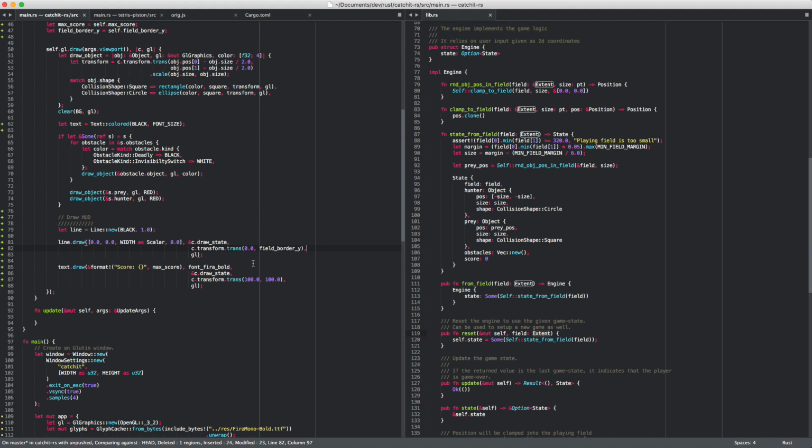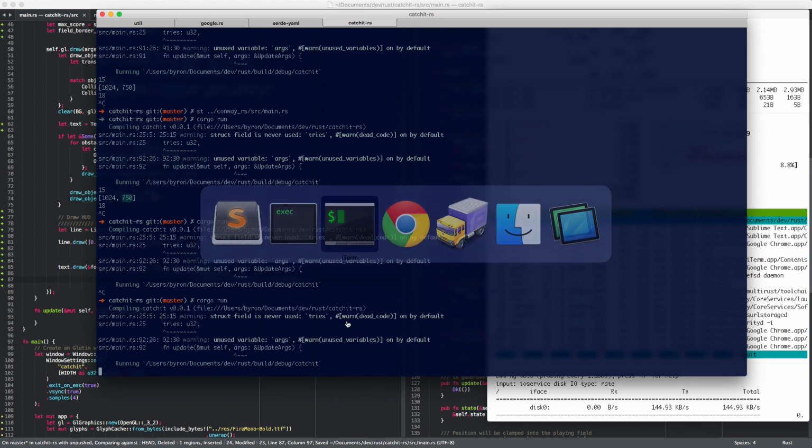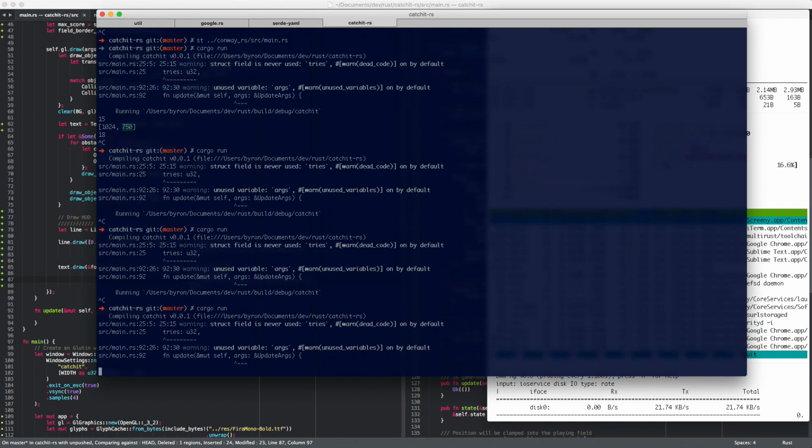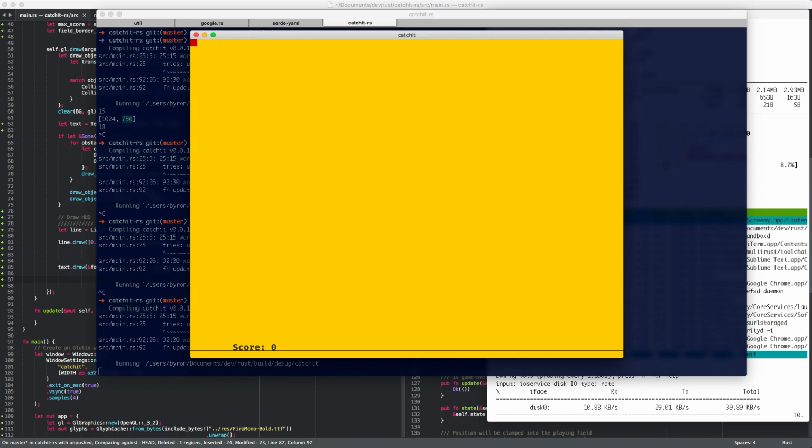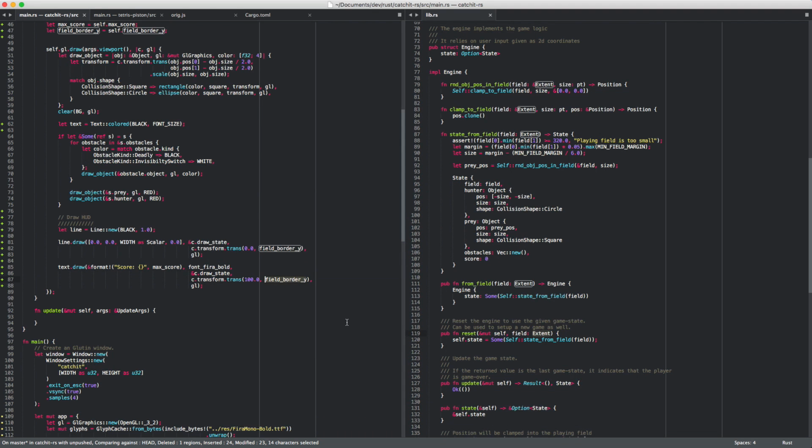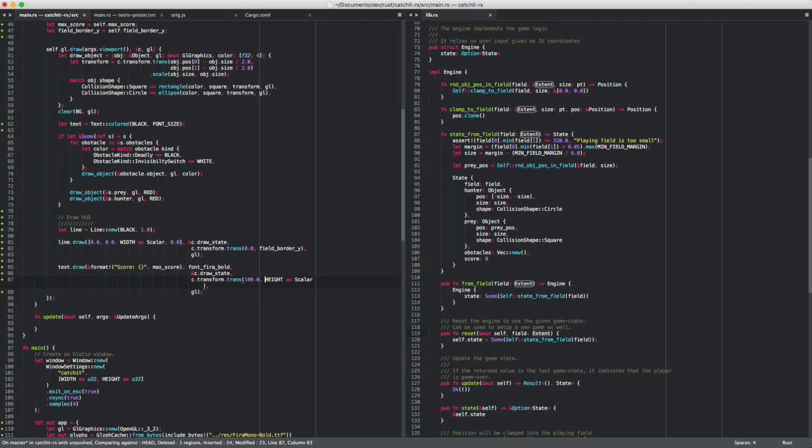Okay, so let's try to offset the text. What happens if we offset it to the field border Y? I think it will be on that one. Okay. Yeah, well, that's good. Then we can basically put it directly onto the height as scalar, and then give it a margin of a few whatever pixels. Here I would like to use the height of the text again.